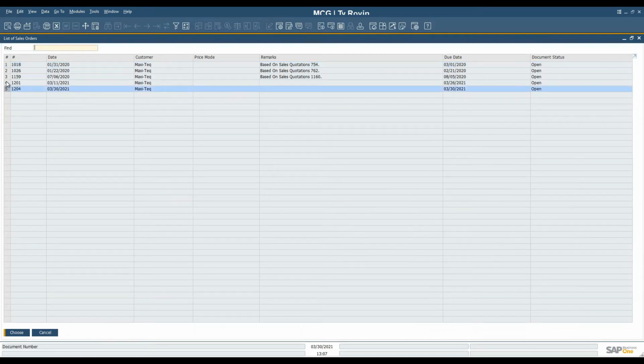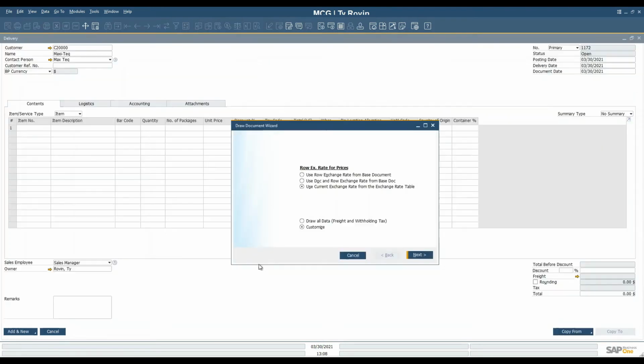But again, if I wanted to choose 2 or 3 or 4 different sales orders, I could do that straight from the screen by either clicking the control to handpick some or a shift to pick a whole section. Once I choose that, it'll give me some options here.